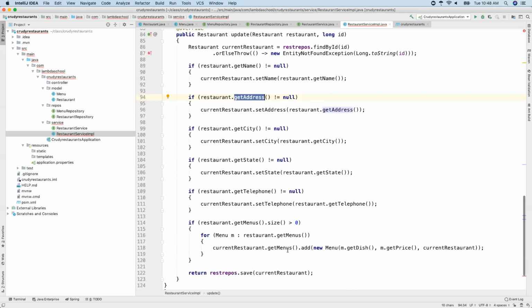The trick comes down with menu items. The way this works is, if they actually send us menu items, we're going to take a look. If I'm remembering right, you have to send us all of the menu items that you want, both old and new. And if you don't send us any, then we don't update it at all.